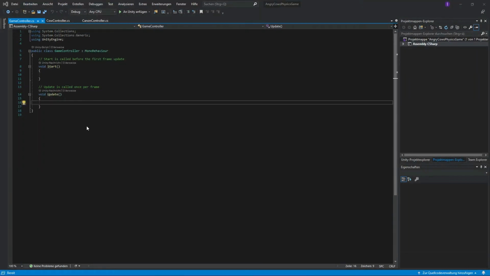And now what we want to do here is check if all the cows who are in our scene are still in an active state. As soon as they fall to the ground and get destroyed, they are not active anymore. So we can check, hey, how many cows are still in the scene? And if all the cows are removed, the game is pretty much at the end. And then we can just reload the whole scene.